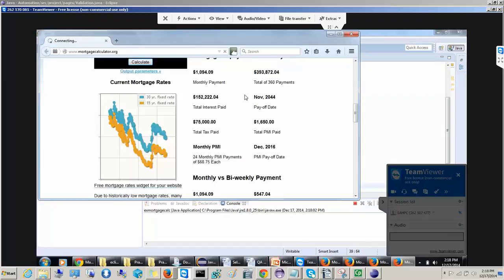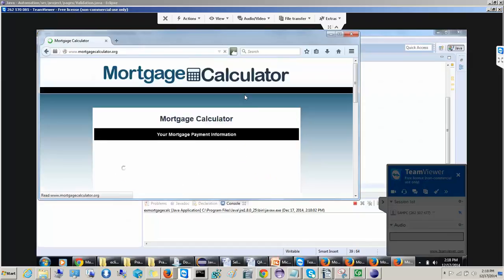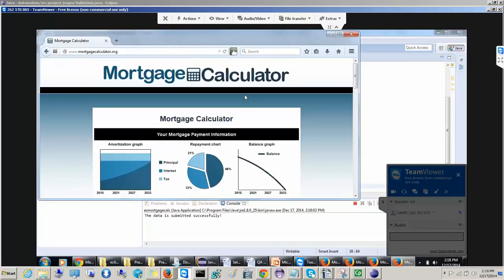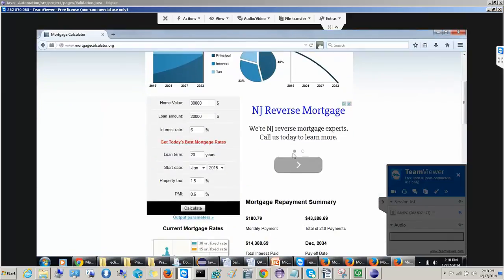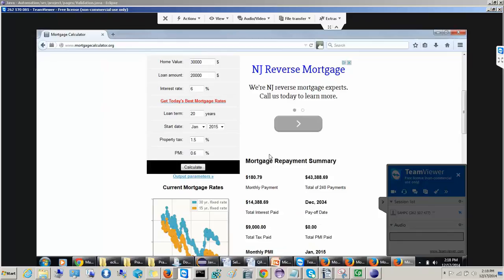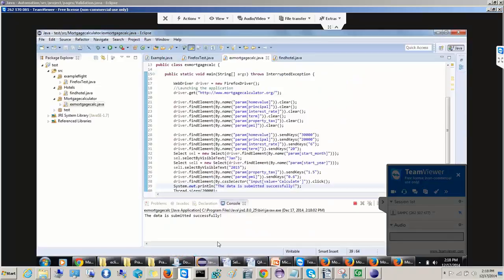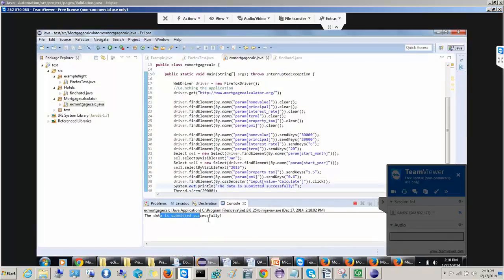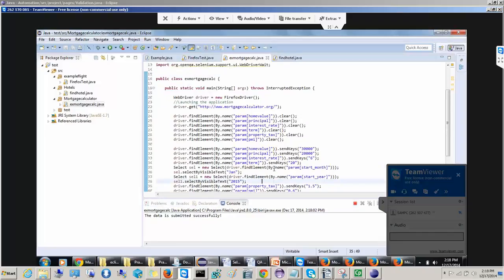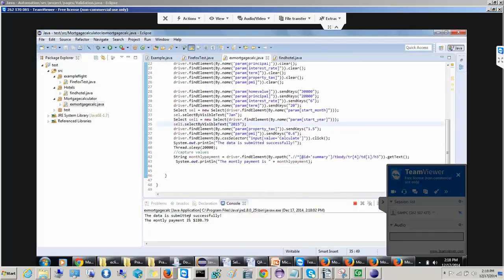Okay, it's filling everything. Then it's okay. This takes time. 10 seconds is more than enough. Okay, there you go. Now it has to come to this. Okay, now let us check the logs. Yeah, there you go. The data is submitted successfully, but it's not showing. Yeah, it is showing right now.